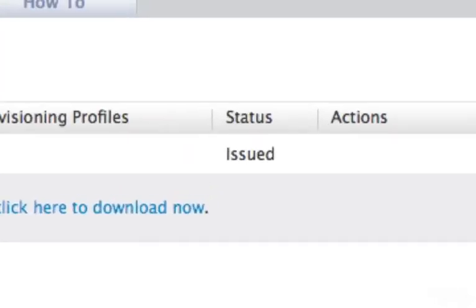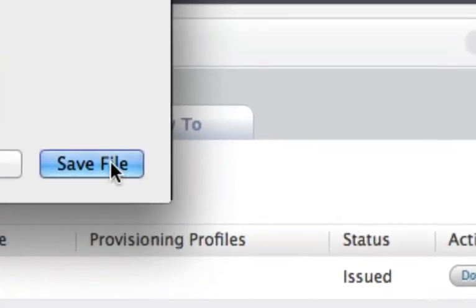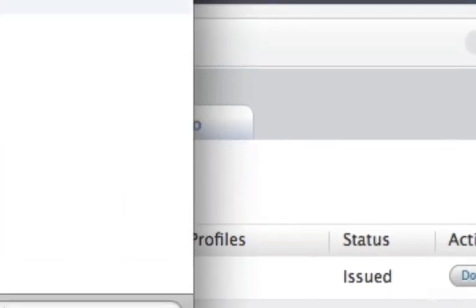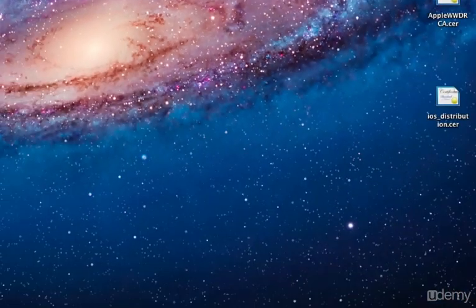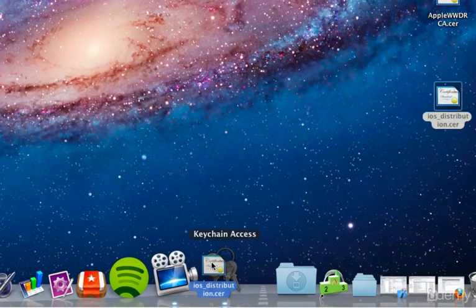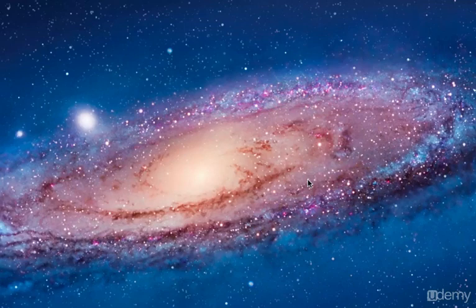So now you can see that the certificate's been issued, and if we refresh the page, we can download the certificate. I'm going to save the file to the desktop and drag the certificate into the Keychain Access app, just like we did for the intermediate certificate. And now on to step 2.